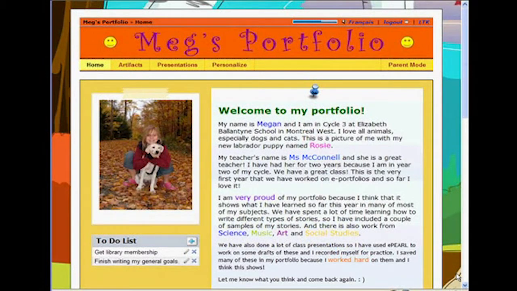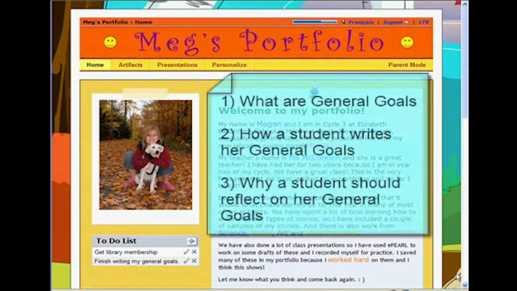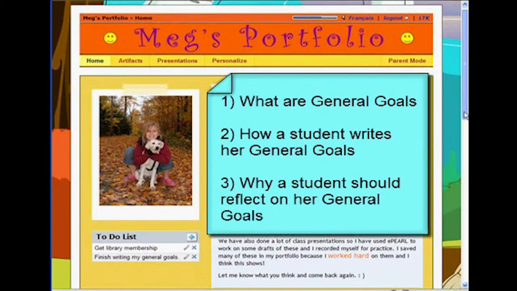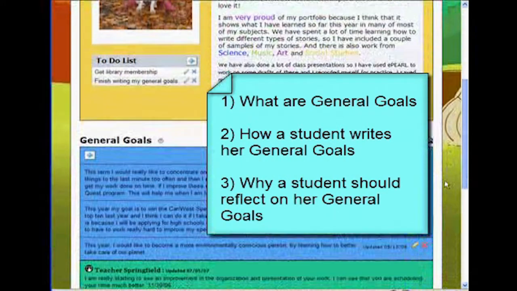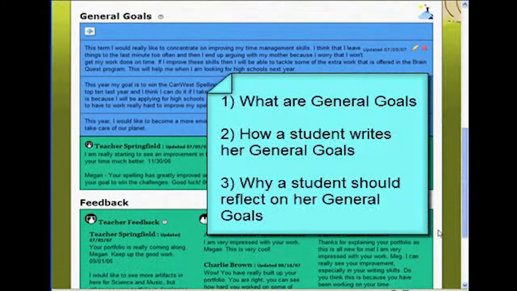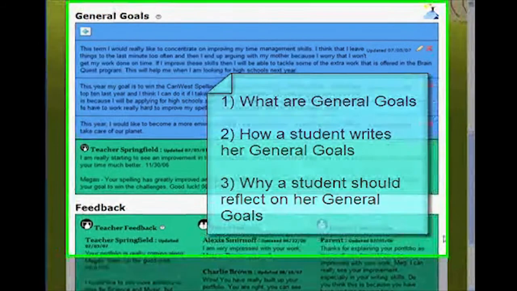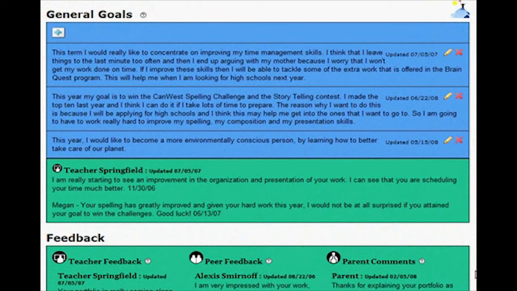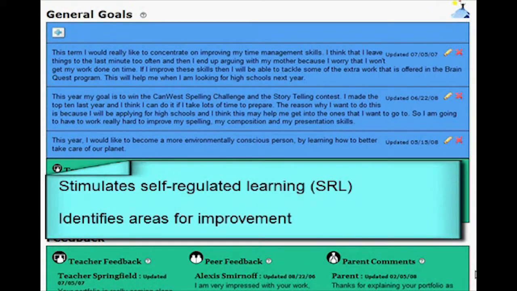The plan for this chapter is to learn about what general goals are, how a student writes her general goals, and why a student should reflect on her general goals. Let's get started. General goals are big learning goals. Setting general goals stimulates the student's self-regulated process of learning and identifies areas for improvement.